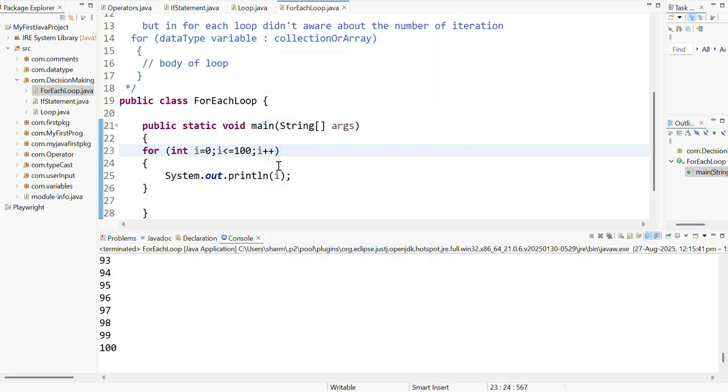So this is the basic difference between the for loop and the for each loop. I hope you understood the basic difference between both loops.